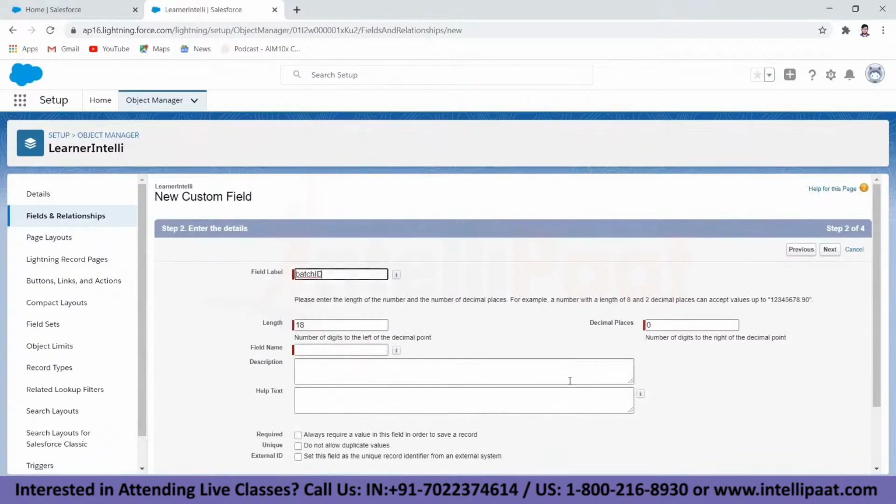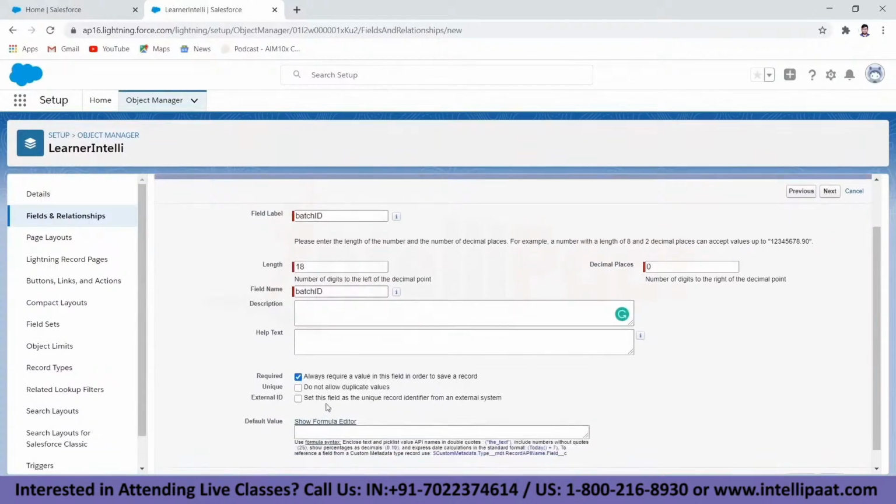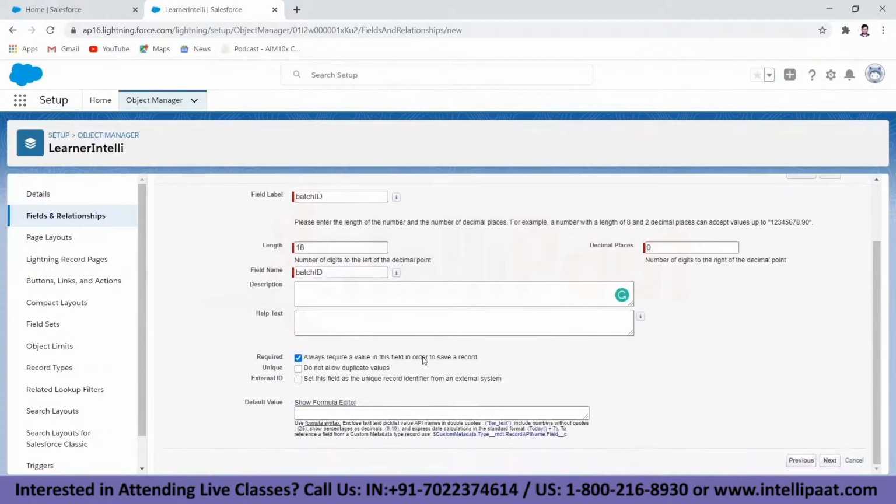So for the learners, what we are trying to take as information is the course that they are enrolled in and the batch ID of that course. So you can have the length defined as well. You're going to be keeping it default, which is 18, and you can set this to always require as well. So we will not be taking any different things with respect to that. You can define the decimal places that it will be taking. So all of this information with respect to what the field can take, you can customize based on your requirements. Click next.